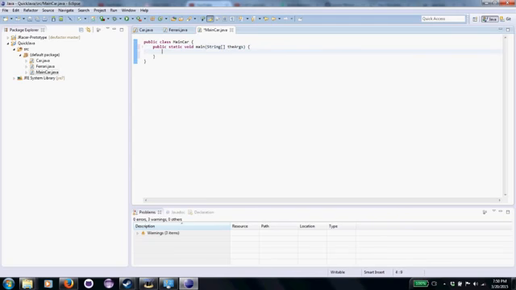So now we made a main class. What is a main class? A main class holds a main method, and a main method is the starting point for any Java program. Whenever someone runs a Java program, the first method that will be loaded is the main method.